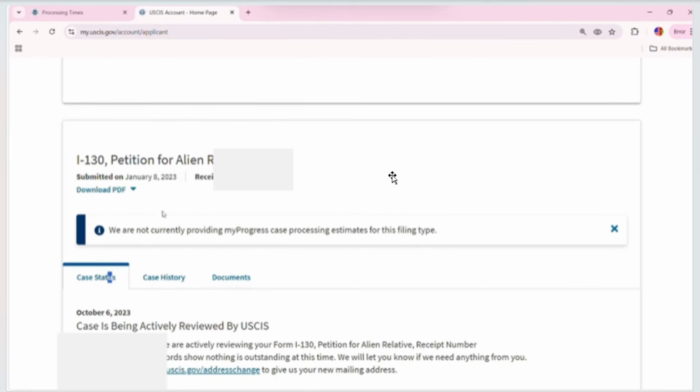This is for the F4 visa. As you can see, if you are in this category and you go under the process, it does not have a processing times tab. If you see, it does not have it. But they give you a note right here: we are not currently providing a case processing estimate for this type of filing. So just to have an idea.